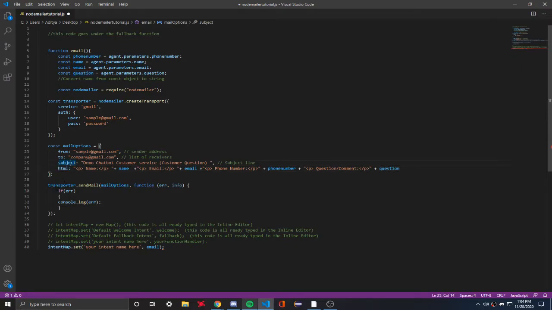And then lastly, you want to have an error function. So basically what it's going to do is you're going to get the transporter to send the mail. And then if the function receives an error, it's going to print the error in the console log. So the user is not going to see whether it didn't send the email or not.